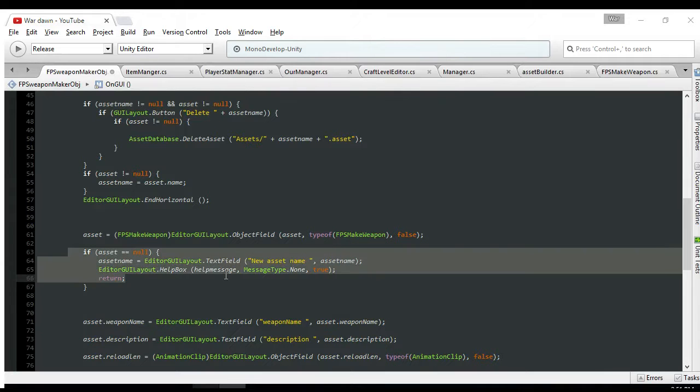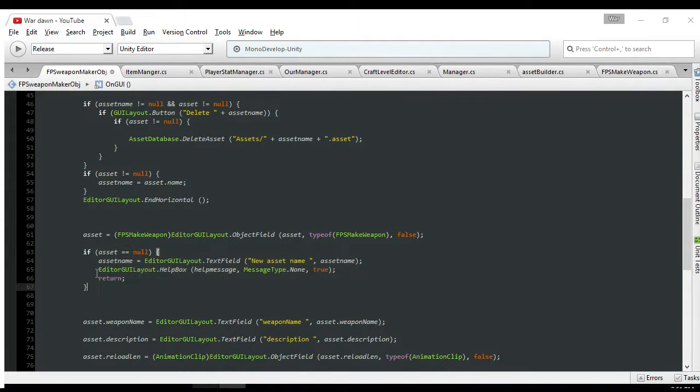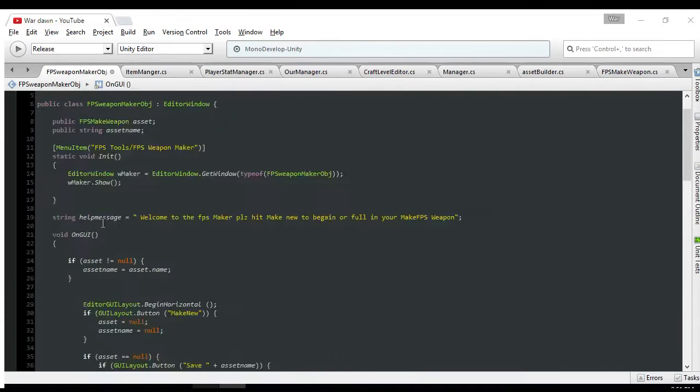Okay, and this just checks to make sure if it's null. We put a box in there with a message. It's just a help box. We type in a string, which was this string right here, and I put it up here so it'd be easier to type.